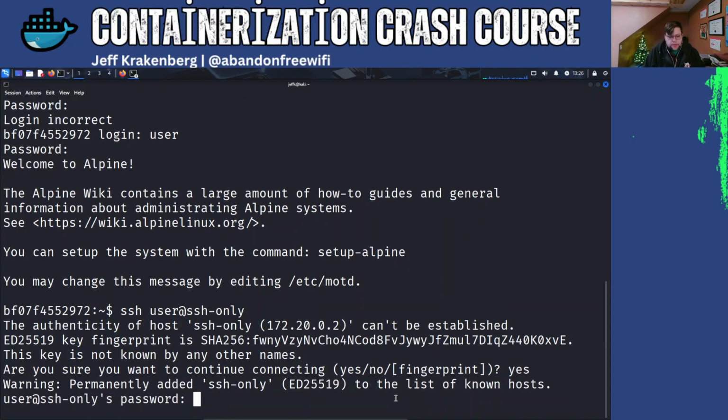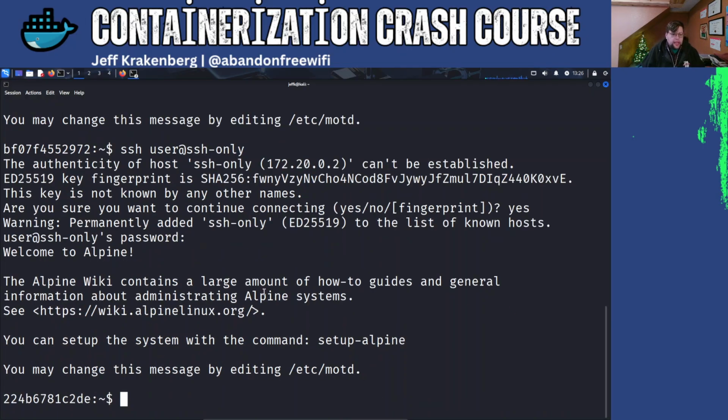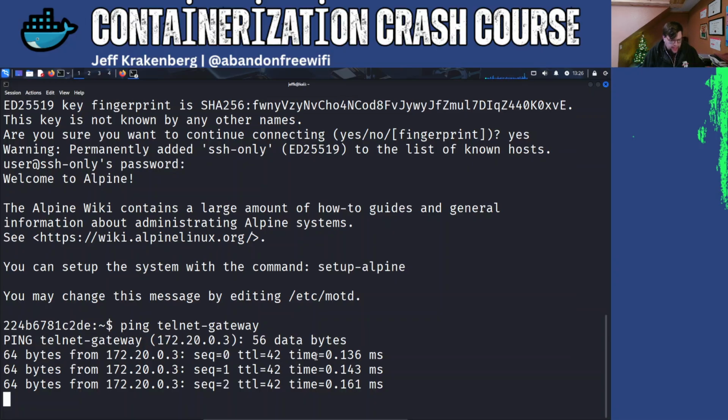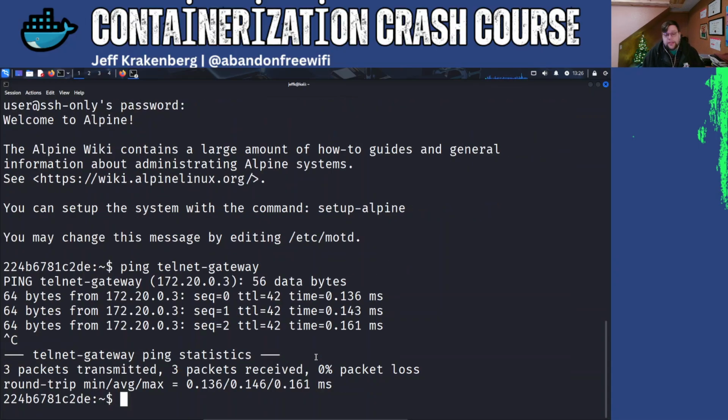Gotta trust the fingerprint because we don't know it. And then the password is, because this is a demo, just password. And now you'll see we went from the telnet container to the 224B6781C2DE container. Can I ping the telnet gateway by name? Yeah, so I can even talk back. Actually, I know I can talk back. My parents didn't like that when I was growing up.